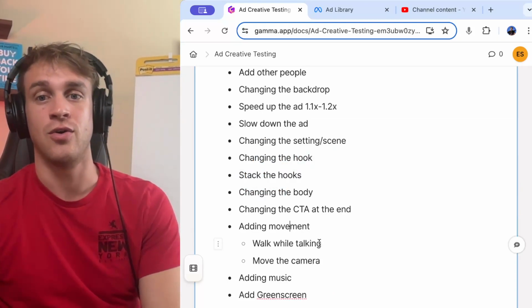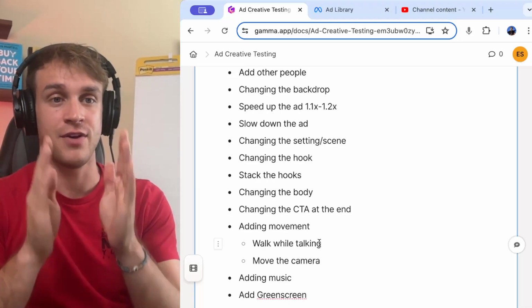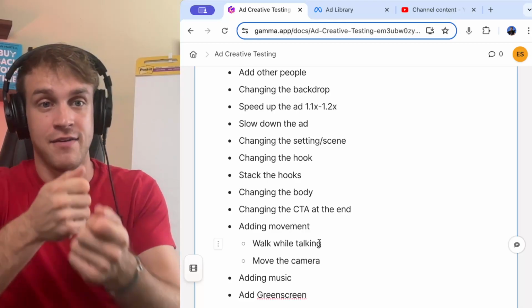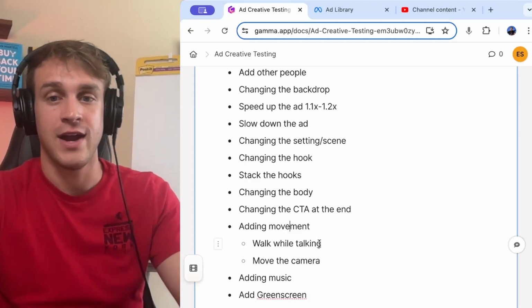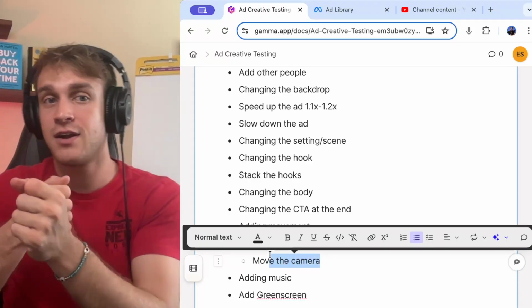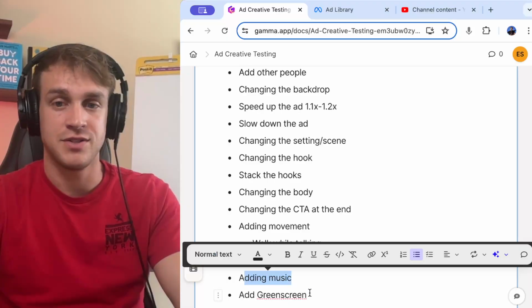Adding movement. So instead of me just standing here in front of a camera talking, I could be walking and having the cameraman follow me like this, right? I can move the camera around at different angles during the ad, add music, add a green screen.